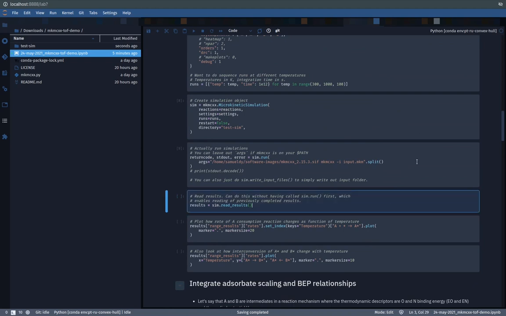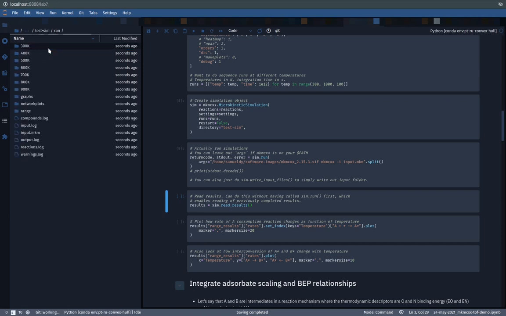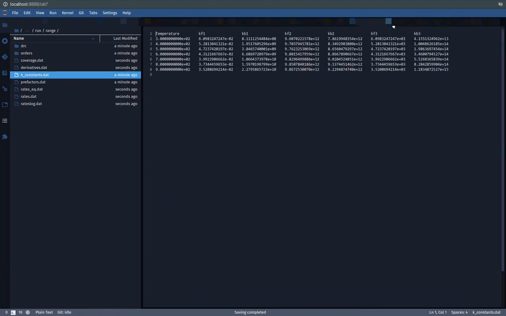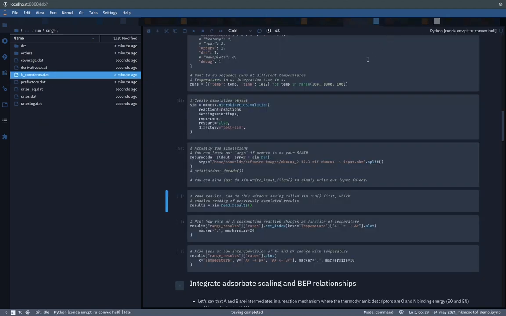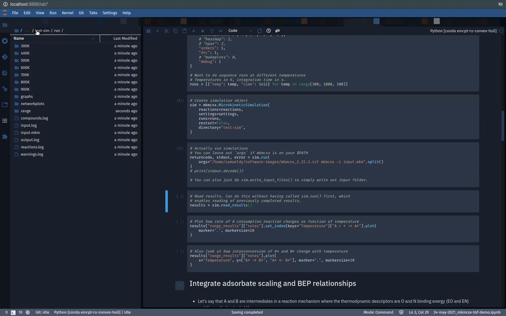And then after you do that, you can run the read results method of the microkinetic simulation object, and that will go into the directory, so you can see it's right here. You have your input.mkm file. You have the run folder that has all the different results for all those temperatures we had, as well as range results. So just the typical things that you would get from an MKMCXX run. And so read results will go down into those directories and collect as much of the data as it can, and it will make them into a big dictionary of data frames.